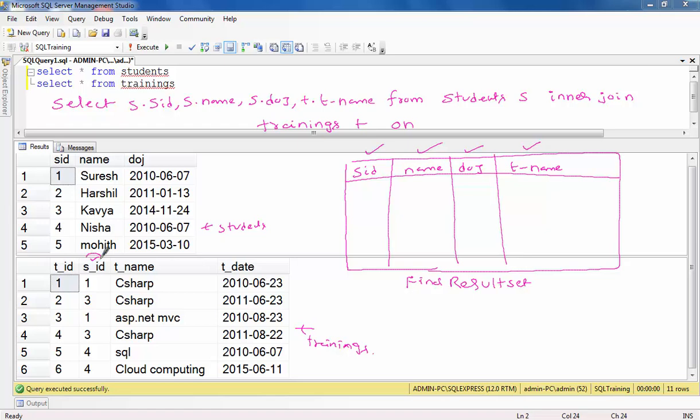This trainings table is actually depending on the students table, and this is the dependent column, s underscore id. So by using these dependent columns, sid as well as s underscore id, based on these two columns we are able to match the data. Now you write: s dot sid is equal to t dot s underscore id.